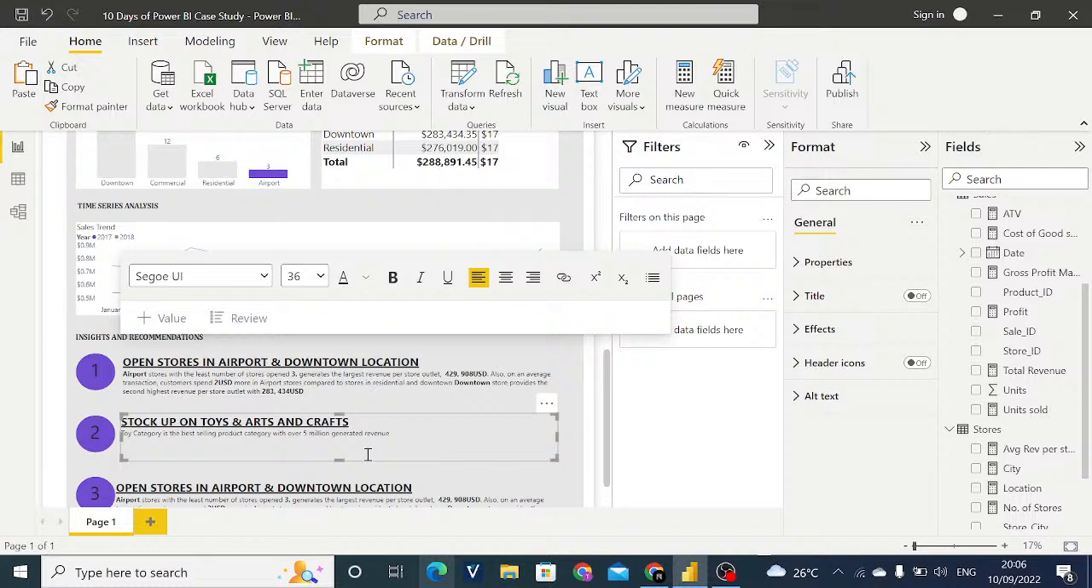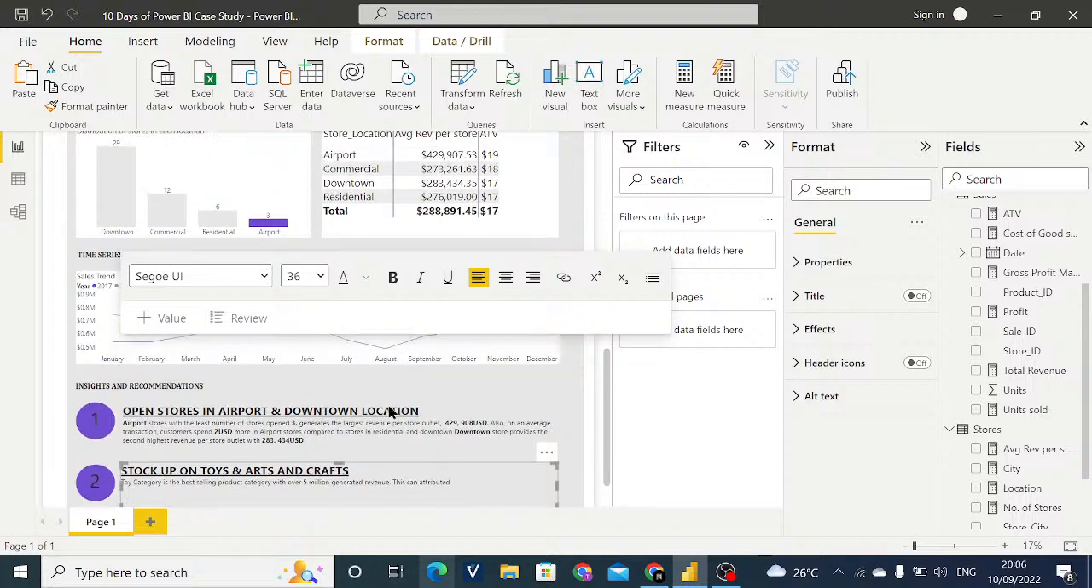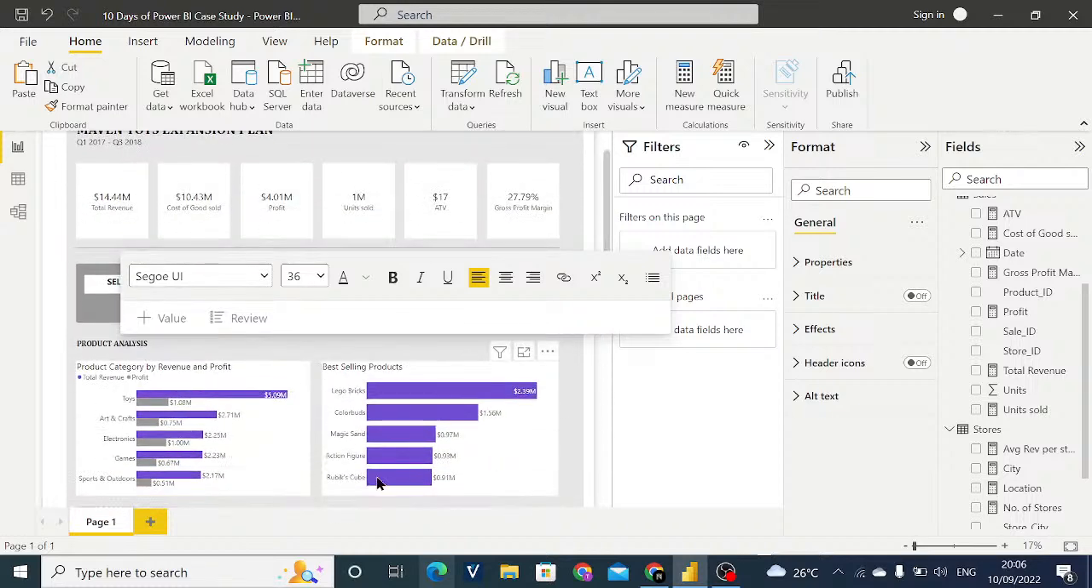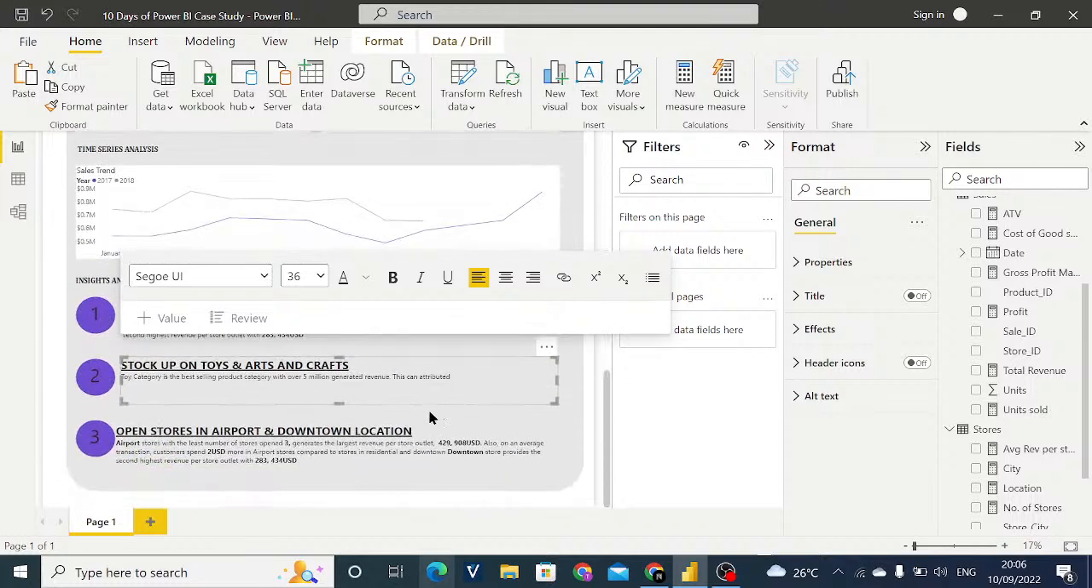What can we say about this? This can be attributed to the sales of some specific products. When you come to your toys, you see your Lego bricks, which is also your best-selling product. So this is why this category is providing as much revenue. This can be attributed to sales of Lego bricks, so you might need to be stocking up on Lego bricks as well.